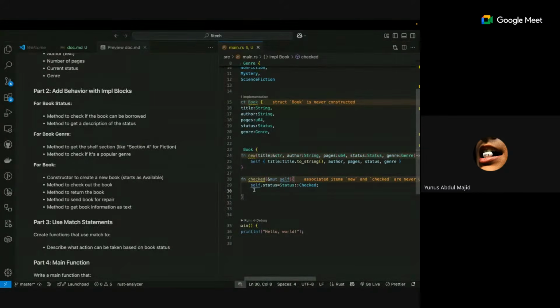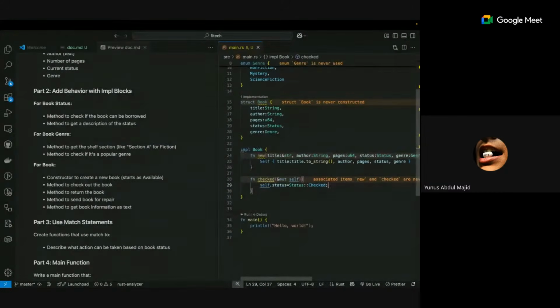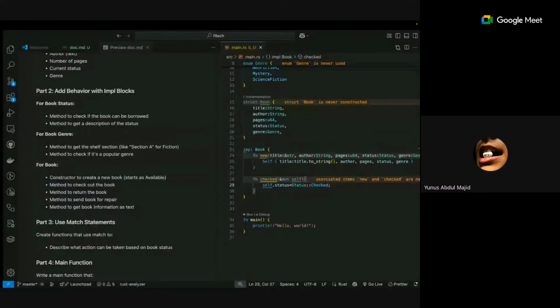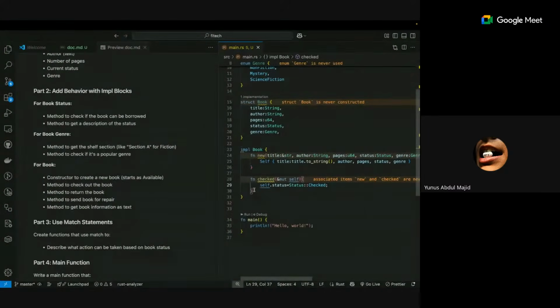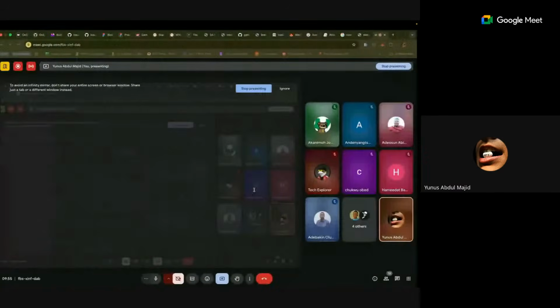So basically what I'm trying to do here is change the status. Initially, if you create it, it will be available. That's from the new constructor, each book will be available. But here, this function is trying to change the current status of the book from being available to checked out, meaning that someone has borrowed the book or has rented the book. Is that clear?